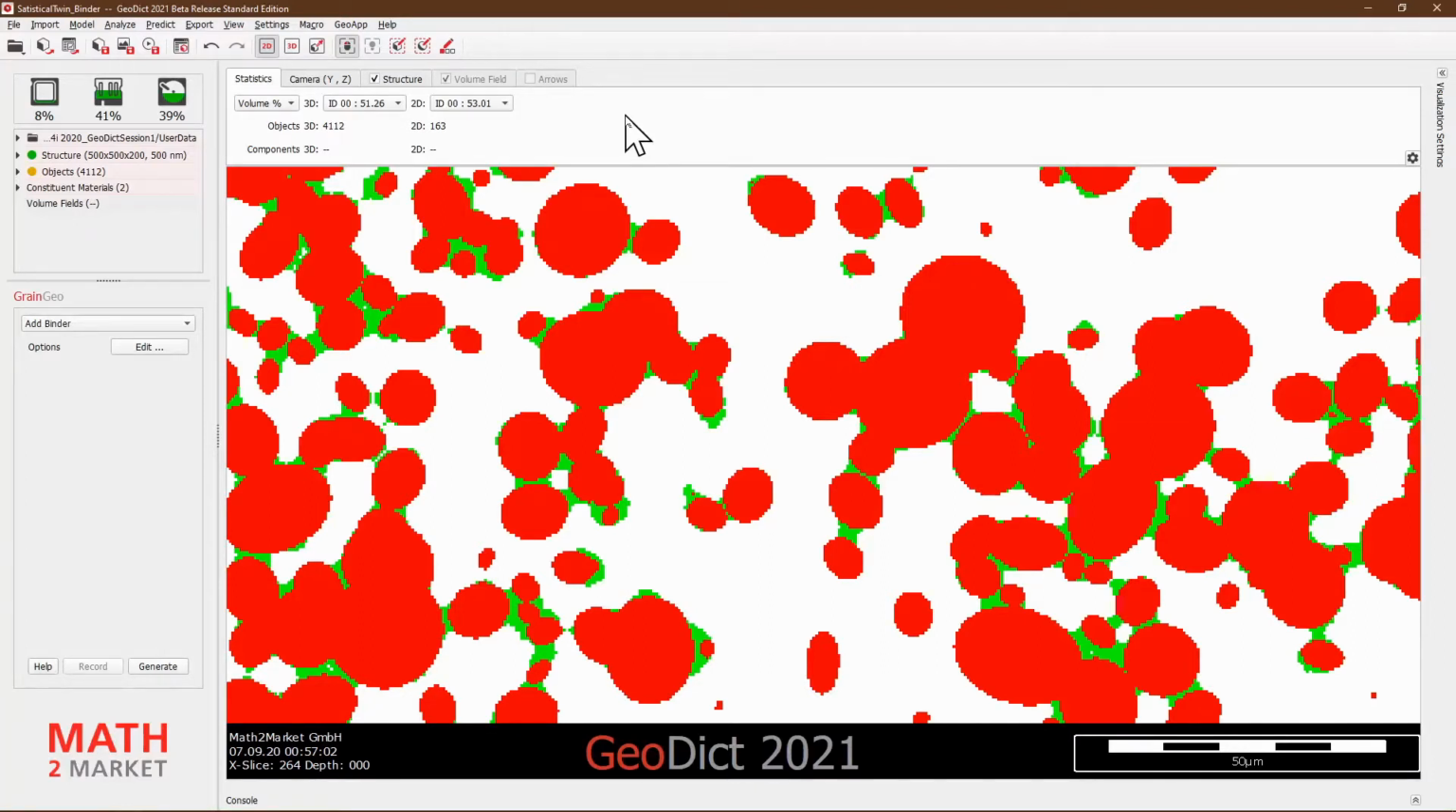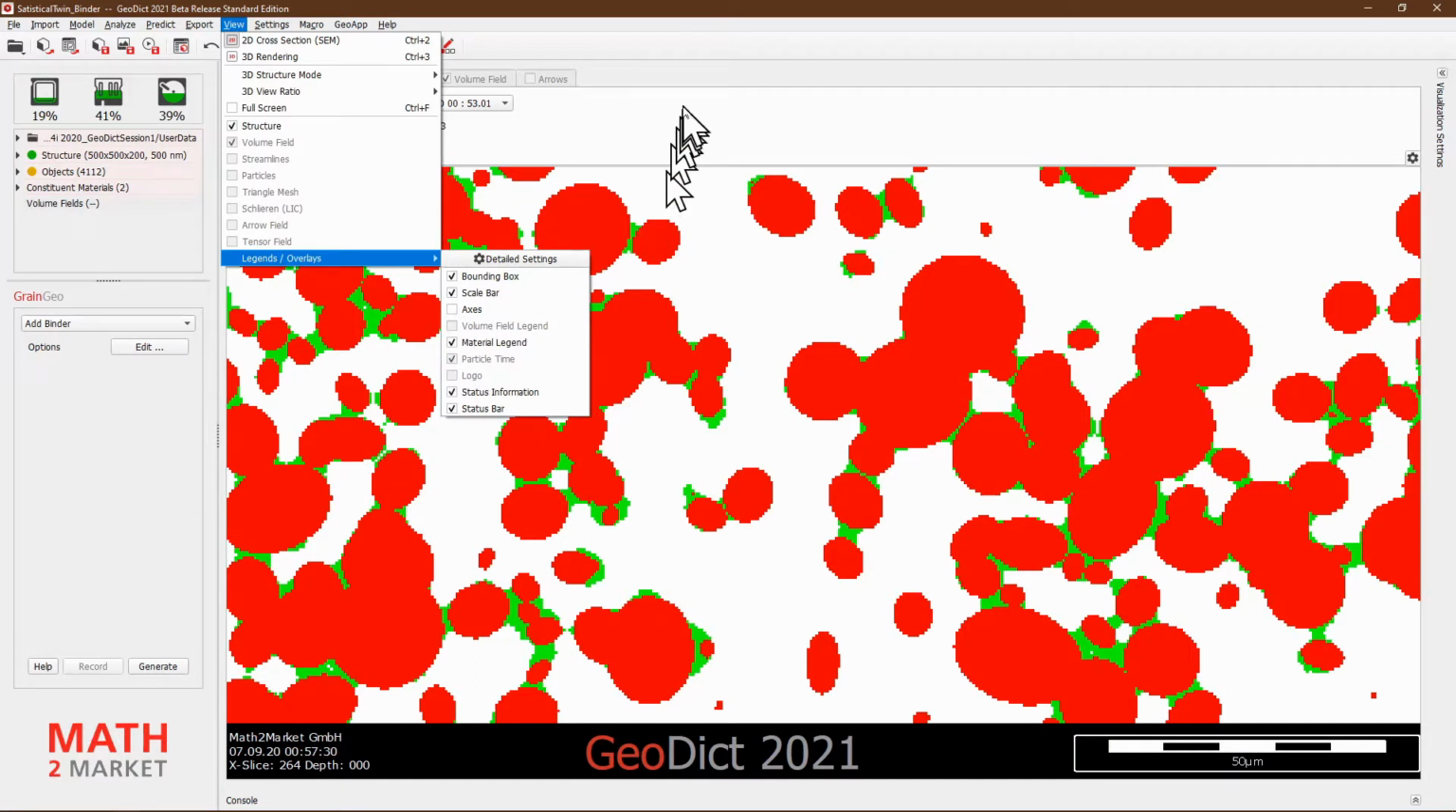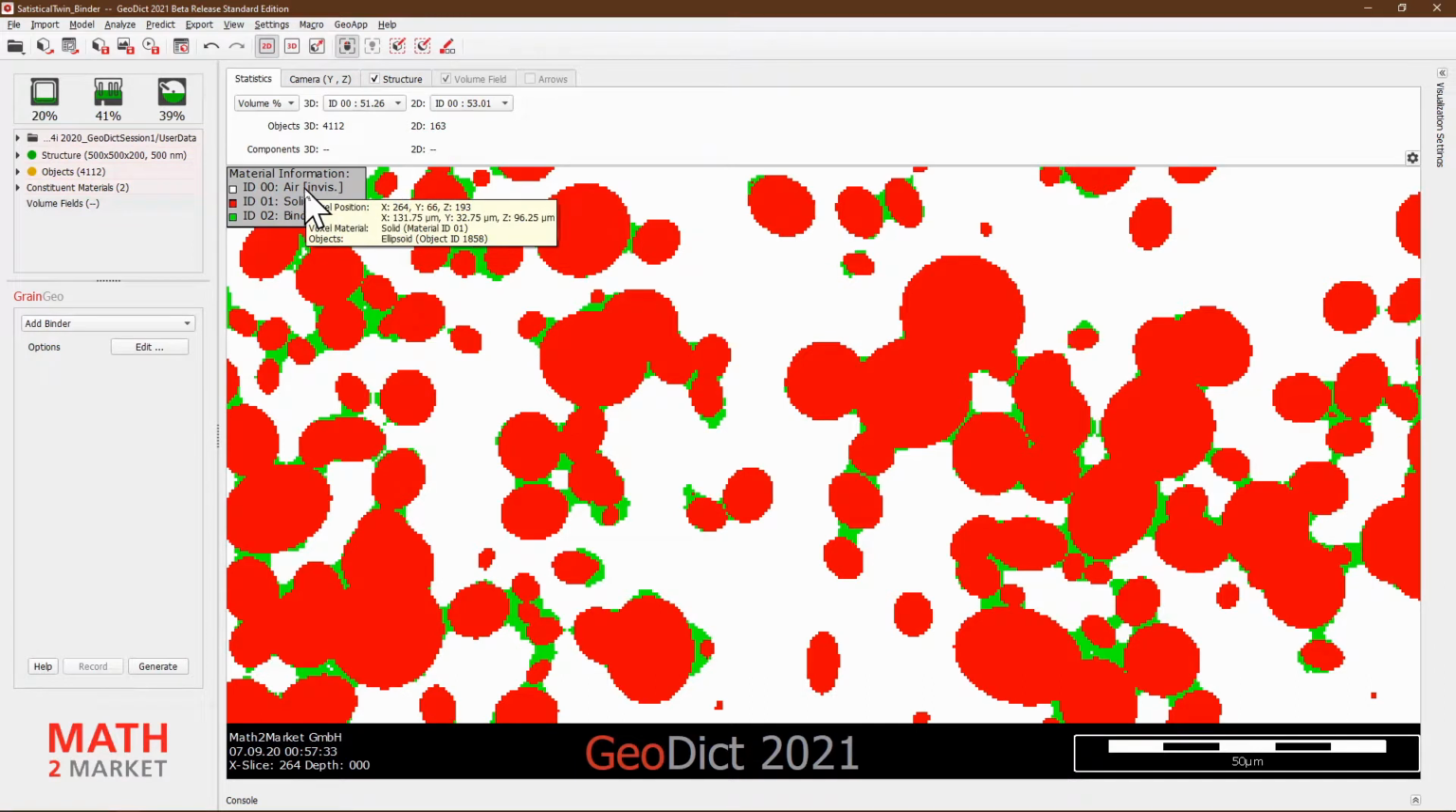So I still have the statistical digital twin on my screen, and we can see the grains in red and the binder in green. Actually, I should label those by going to the view and in the legends and overlay select the material legend to be on. So the air or pores are invisible here in white, and the solids should be grains, and then the green is the binder.